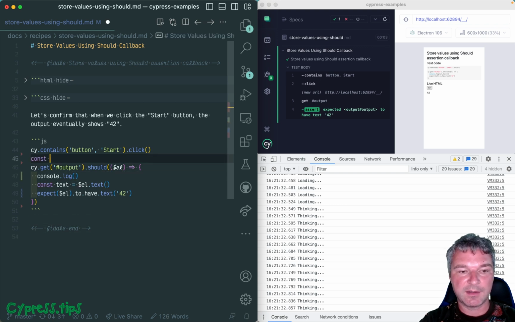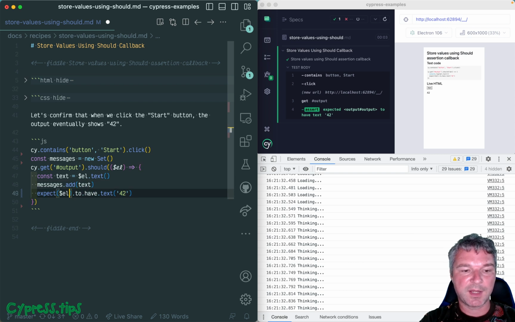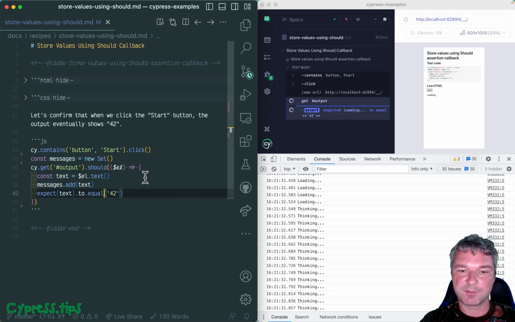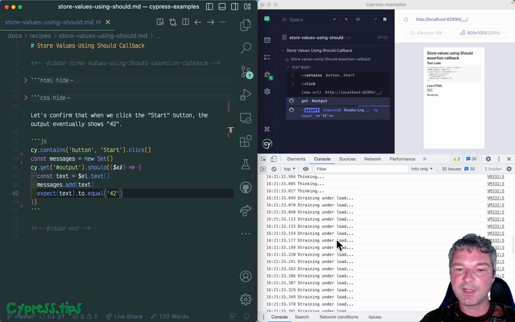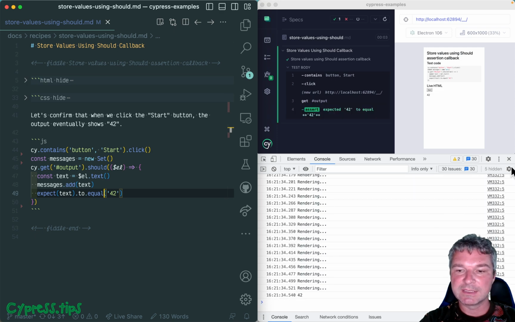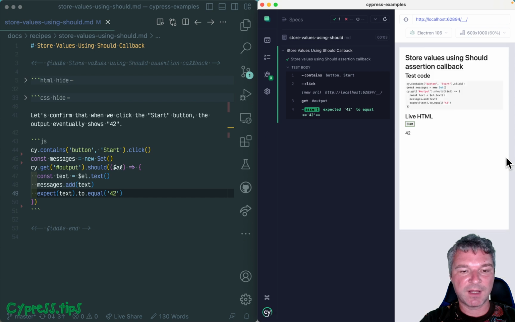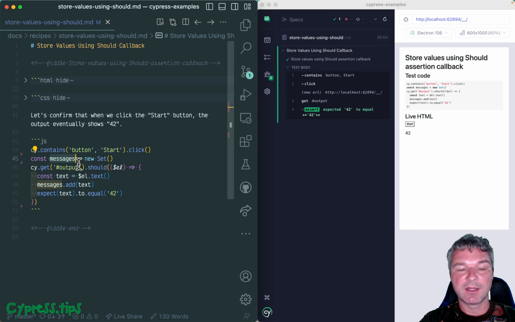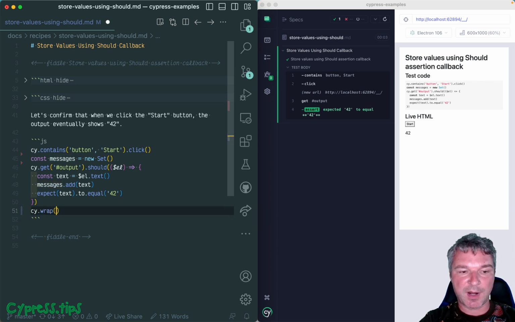And let's create messages, a new set, and we can say messages add text, and we expect, if we have this text, to equal. Okay, we can use any type of assertion, but in this case, we're accumulating all these values, and the only thing we need now is to somehow confirm what we have inside the messages. Now the reference to the set is constant, right? So we can just wrap it.